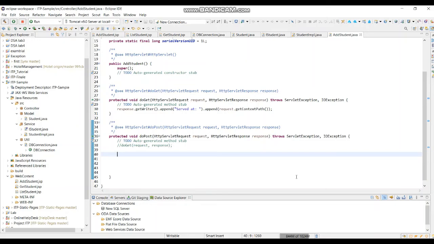So here, first of all, I am going to declare a few variables to which I am going to assign the values that I retrieve from the JSP through the form. So I am declaring an integer SID for the student ID. Next one is a string for name. Another one is a string for campus.